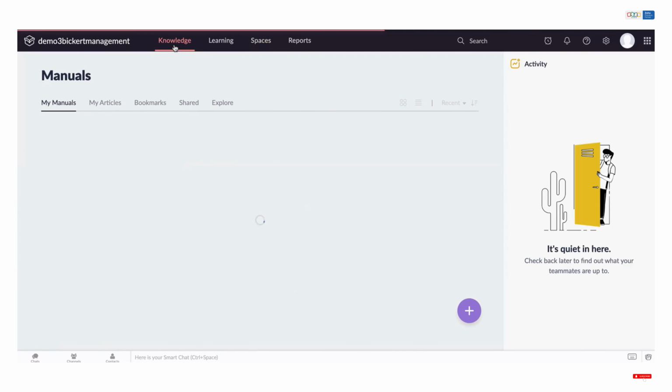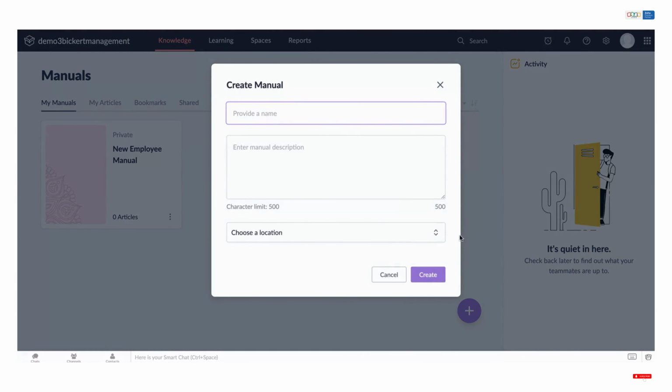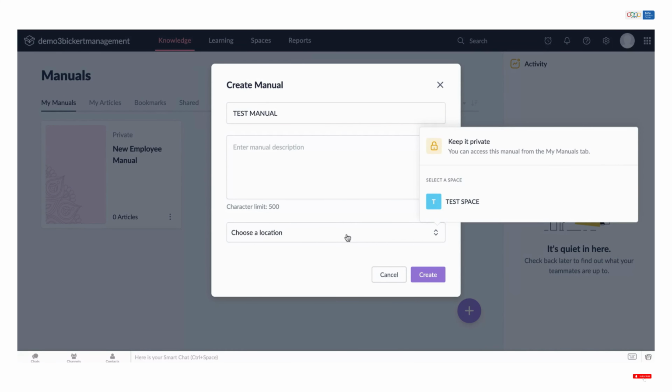Now we can go back to the knowledge section and we're gonna create a manual. We're gonna name it test manual. You can also enter a description, and then you can select the space in which you want to locate it. Now, important thing, if you don't have any spaces yet, you won't be able to create a manual and put it in a location because it's not gonna work. It's just gonna be, let's say, in the limbo. So Zoho Learn does not allow that.